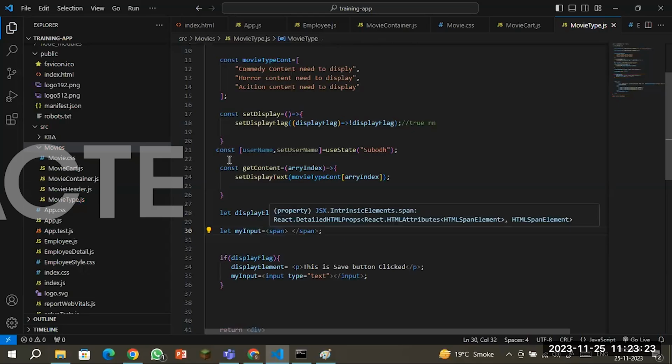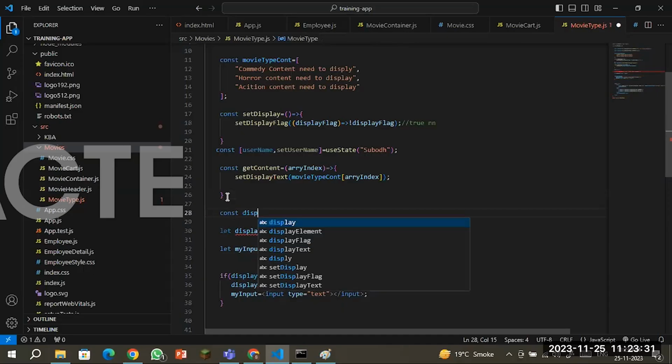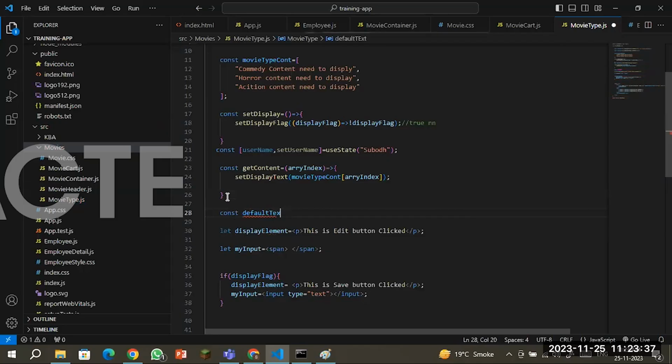Now I have some static values, that is a const default text, click on button, save value. Okay, and I'm providing this to here.